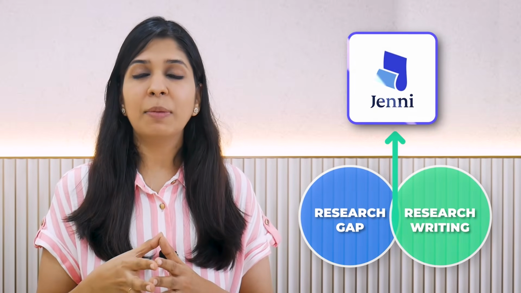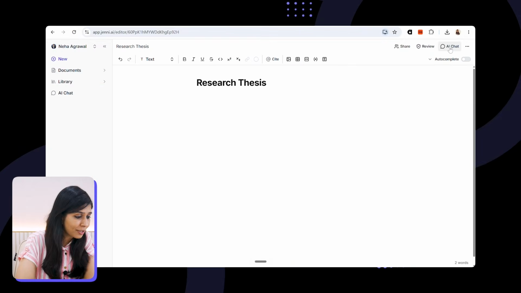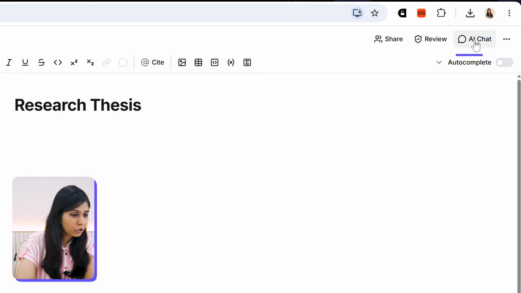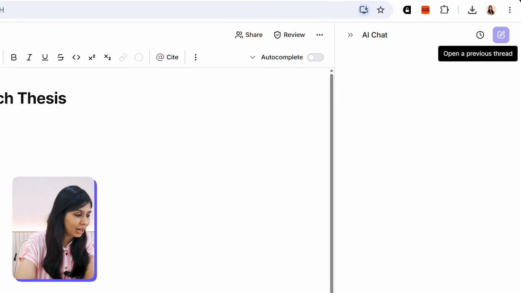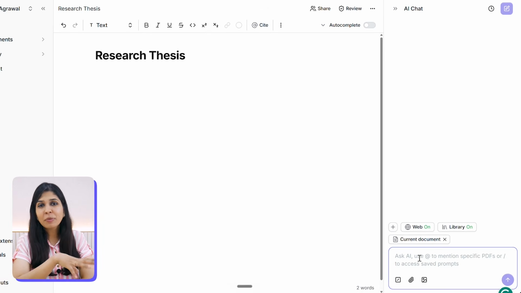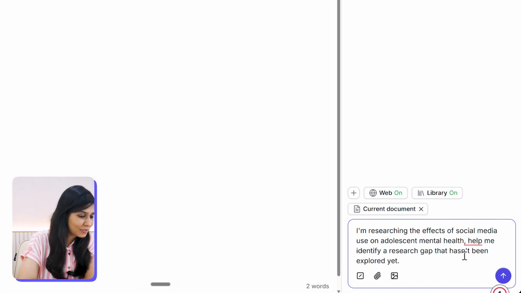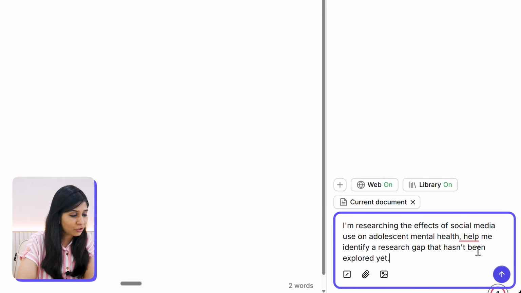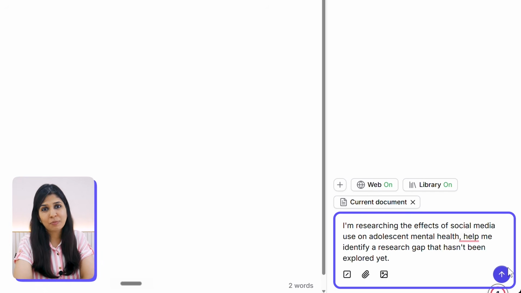So for those of you who don't want to juggle multiple tools in finding a research gap and then writing a paper, Jenny can help you perform both the roles very easily. So let me show you what it looks like in practice. I've logged into my Jenny account, and here on top right, I choose the AI chat assistant option. And instead of the microplastics topic this time, I am saying I'm researching the effects of social media use on adolescent mental health. Help me identify a research gap that hasn't been explored yet.